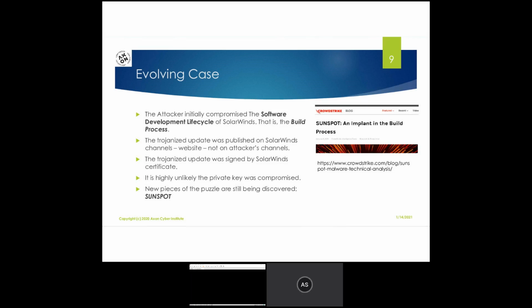So what exactly happened? Until now, the full picture has not yet been revealed or uncovered. But what the attacker did was to compromise the software development lifecycle of SolarWinds, something we call the build process. So they managed to intercept the development process at SolarWinds, and how updates and patches are being generated, and they managed to plant their own backdoor during the build process, so that when the final product or the final update or patch is published on SolarWinds channel or SolarWinds website, the Trojanized version is published.